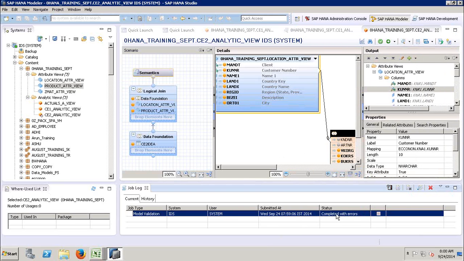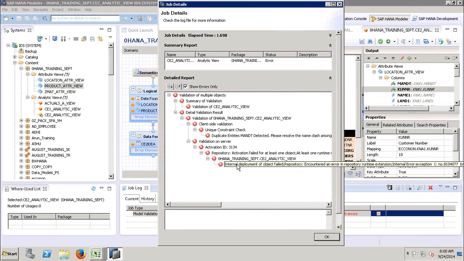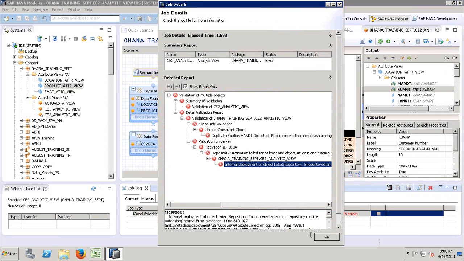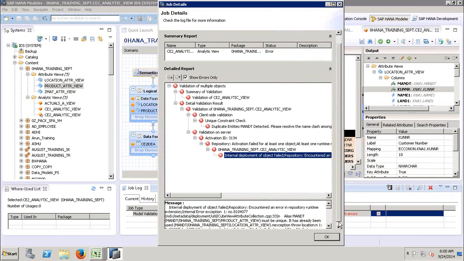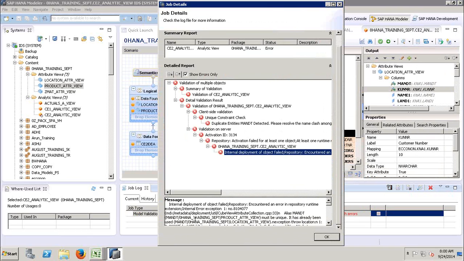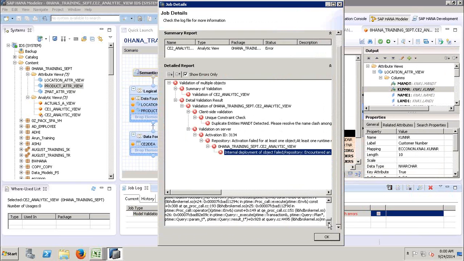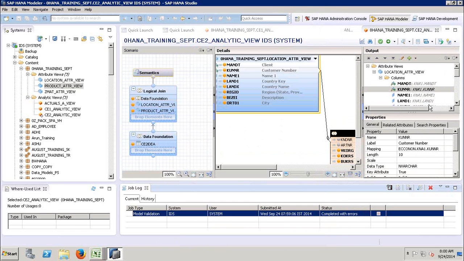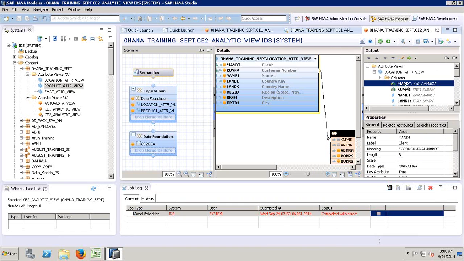What it says here, if you read through it, is that you have an extra column which is MANDT, because of which you're having issues. So you have to either create an alias to it, or you will have to go ahead and take it off. So that is the problem that it's creating here. So let's try to remove the column MANDT from here.